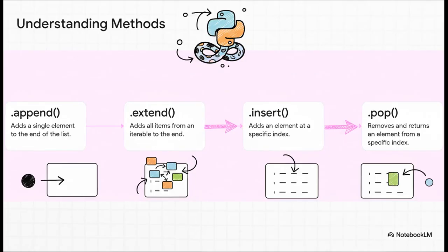Now, the really crucial thing here is to get what each method does. So, .append adds one single item to the end. Simple. .extend is different. It takes something you can loop over, like another list, and adds each of its elements. .insert is all about precision. You give it an index and an element, and it sticks it right in that spot. And finally, .pop does two things. It removes the element at a specific index, and it actually gives it back to you.